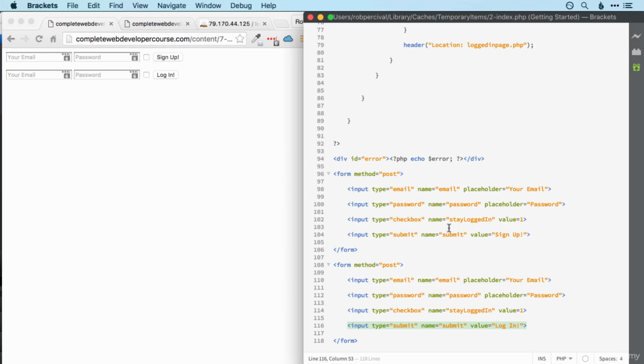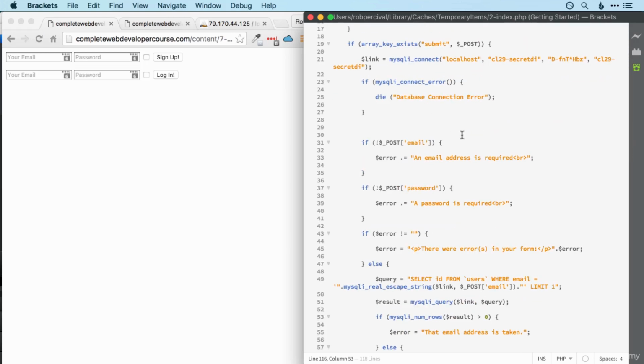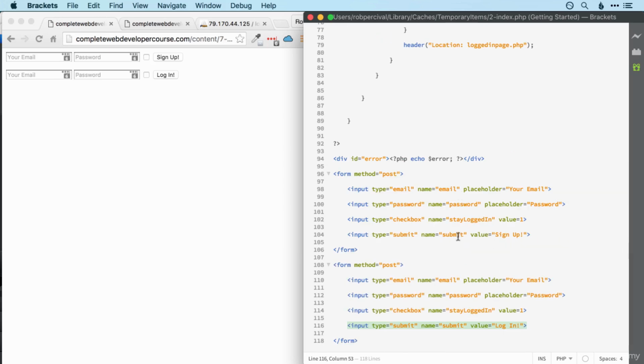There we go. Now, one thing we're going to need to do up here when we're doing our post is to know whether we're attempting to sign the user up or log them in. One way we could do it is to look at the value of the submit variable, but that's not very neat because we might want to change the word sign up to register or something like that, and we don't want to have to update our code to take account of a change in the look of the website.